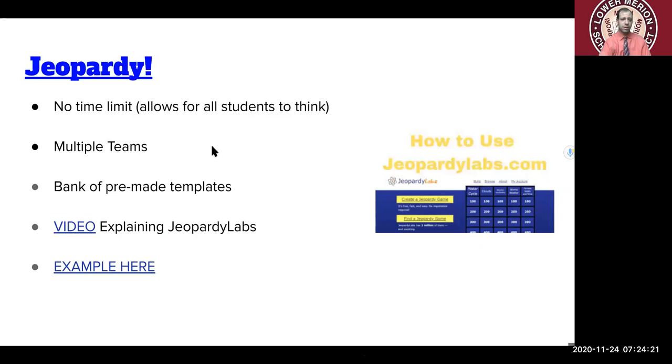Jeopardy, another classic game here. Jeopardy Labs is a great way to create a Jeopardy game for your students. There are pre-made ones as well, and a really good way to just engage students with either academic or non-academic content.